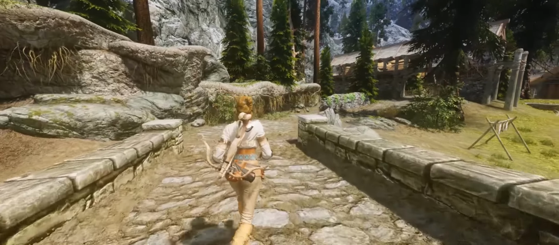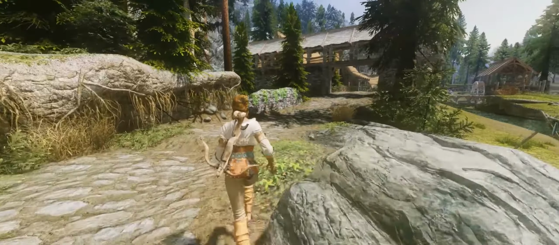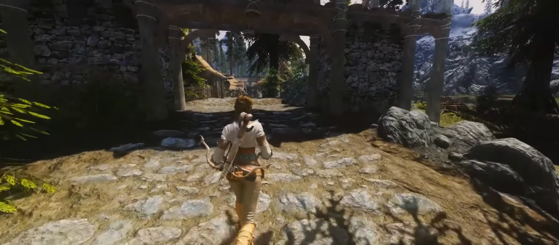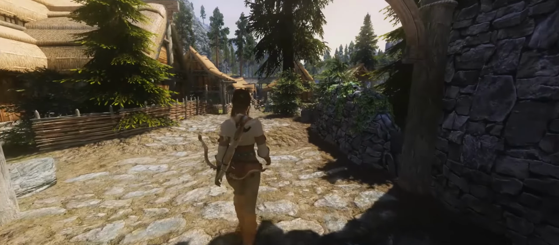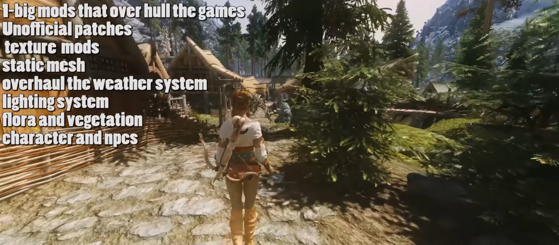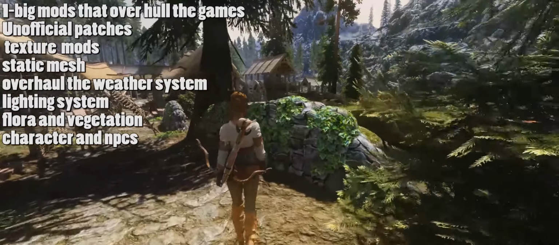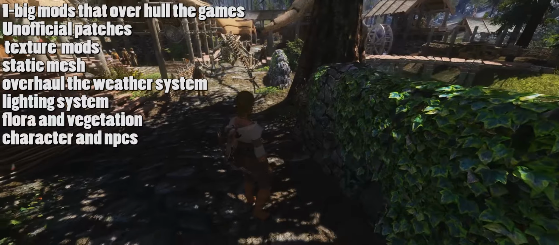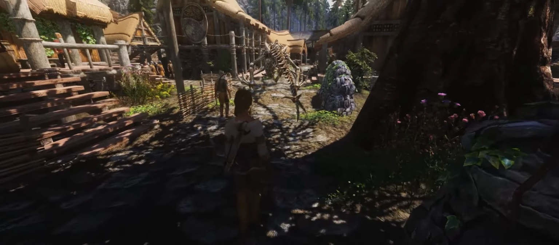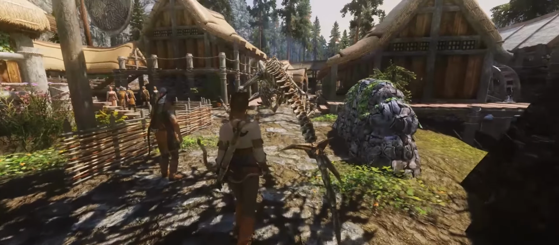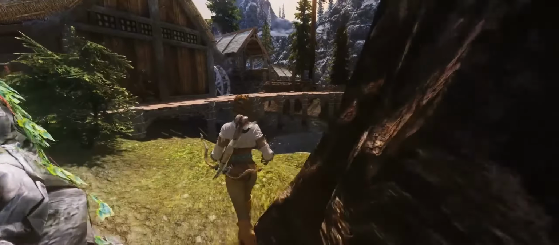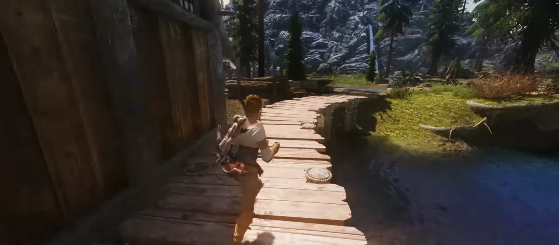7. Some mods will overwrite other mods, and if you don't install them in the correct order, you may end up experiencing a lot of problems with the game. Here's my advice on install order. Official patches, big texture overhaul mods, mods that increase the amount of meshes for an object like static mesh, mods that overhaul the weather system and the lighting system, flora and vegetation, combat system, the character and the NPCs, basically the big mods that overhaul the game.